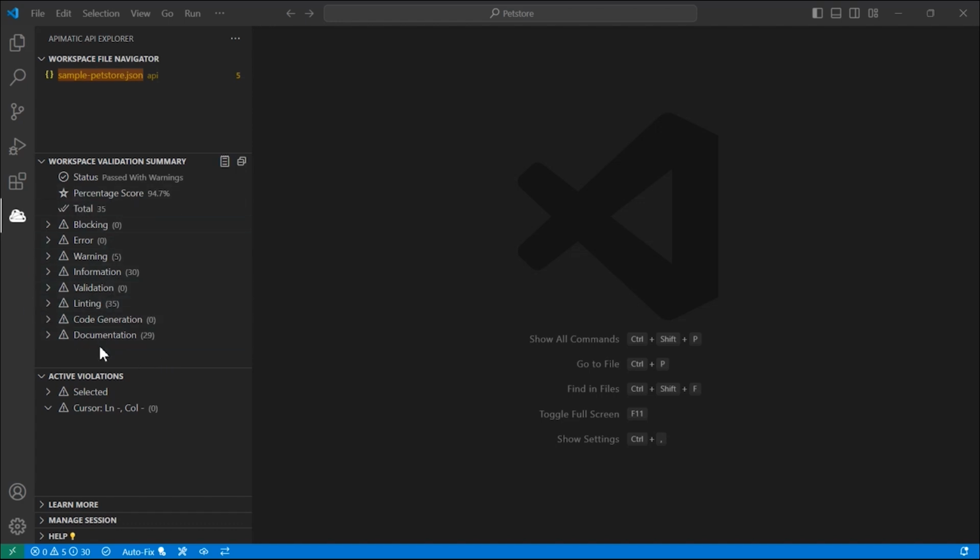In fact, there are 3 broad categories into which the issues are grouped. The first one is severity. So there can be issues that are blockers, errors, warnings, or informational messages. The second category is based on the type of issues. So there can be validation problems for violations against standard rules, or there can be issues related to lint checks. The third category is related to your use case. So there can be issues specific to code generation or documentation generation.